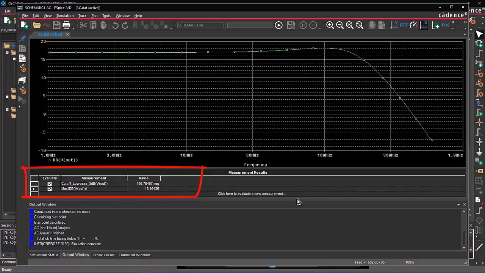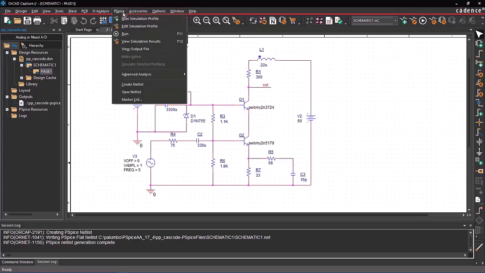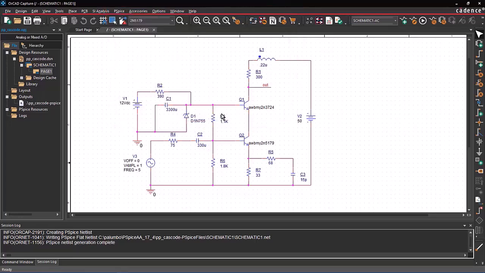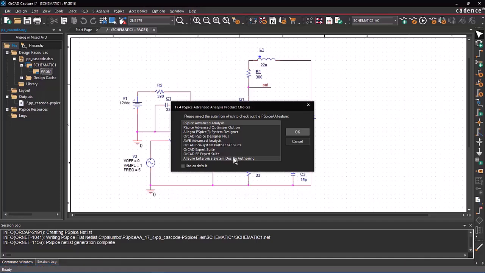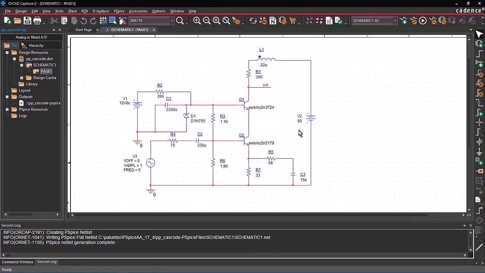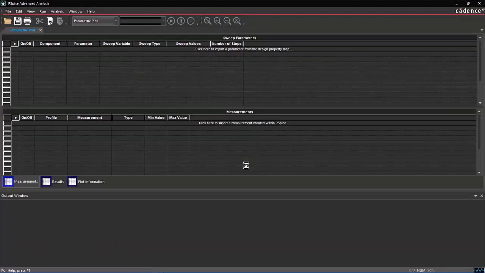Now that we've run our standard simulation and added our measurements, we're ready to invoke the parametric plotter. We'll go back to Capture and select PSpice, Advanced Analysis, Parametric Plot from the Capture menu to invoke the parametric plotter. In the parametric plotter we need to import the parameters that we'd like to sweep, and we decided that we'd like to sweep the value of our R3 resistor and the value of the R7 resistor.